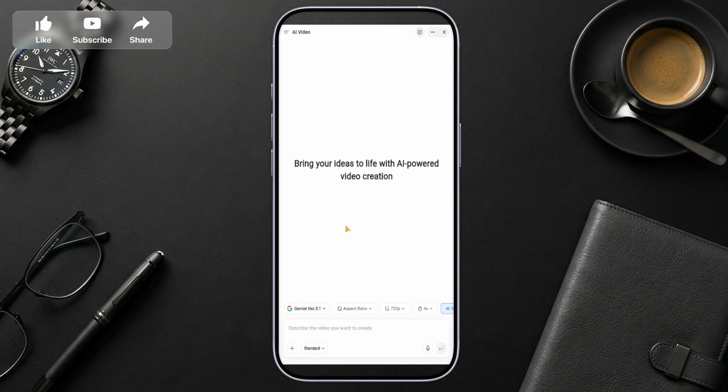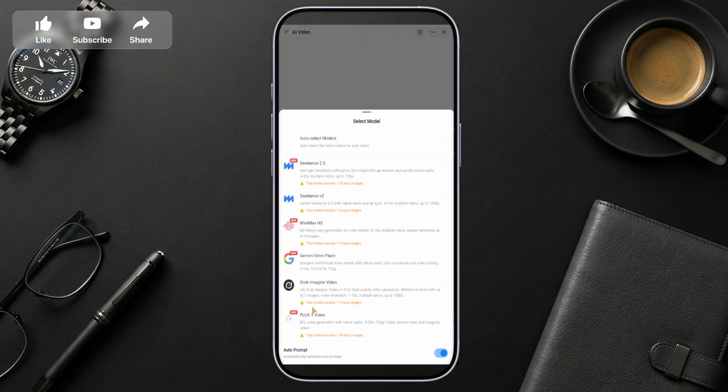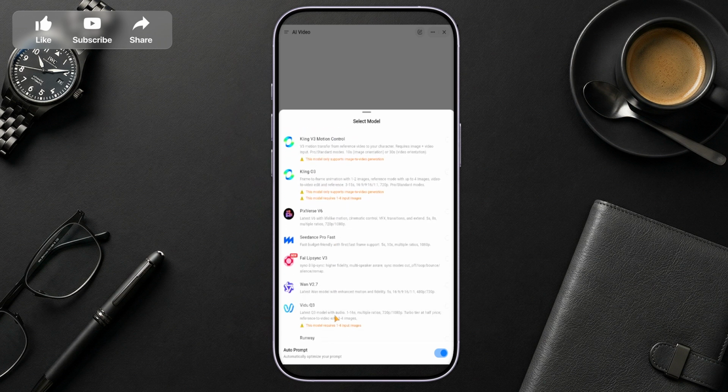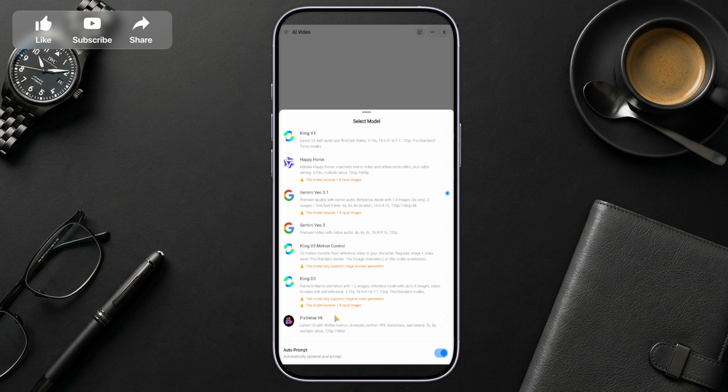The first thing you'll notice is the model selection. If a default model is already selected, just tap on it to open the list of available models. From there, choose the one that best fits the kind of video you want to create. Different models can produce different styles or results, so if you're experimenting, this is a good place to start.